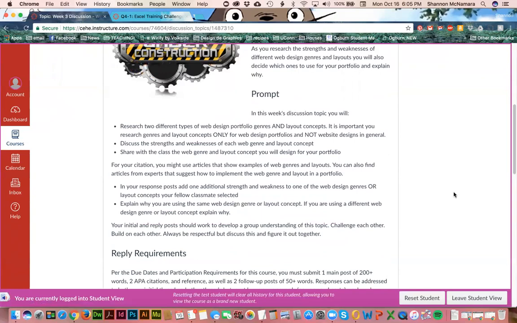So for your prompt in this week's discussion, you will research 2 different types of web design portfolio genres and layout concepts. It is important you research genres and layout concepts only for web design portfolios and not for website designs in general. So it needs to be a portfolio website.